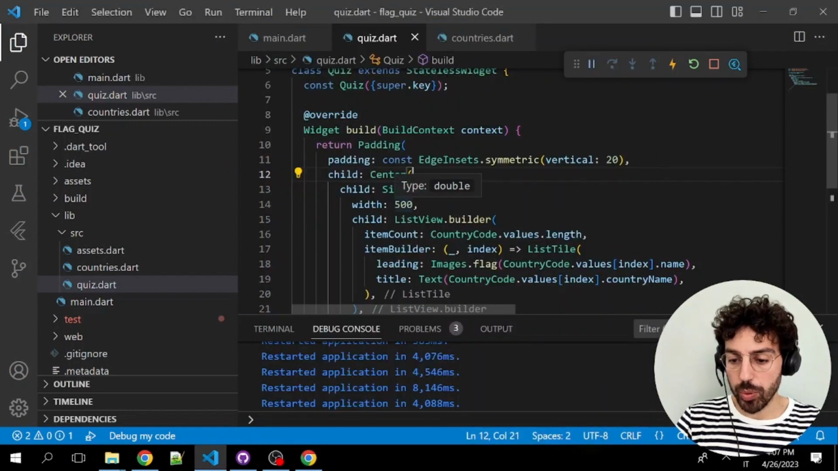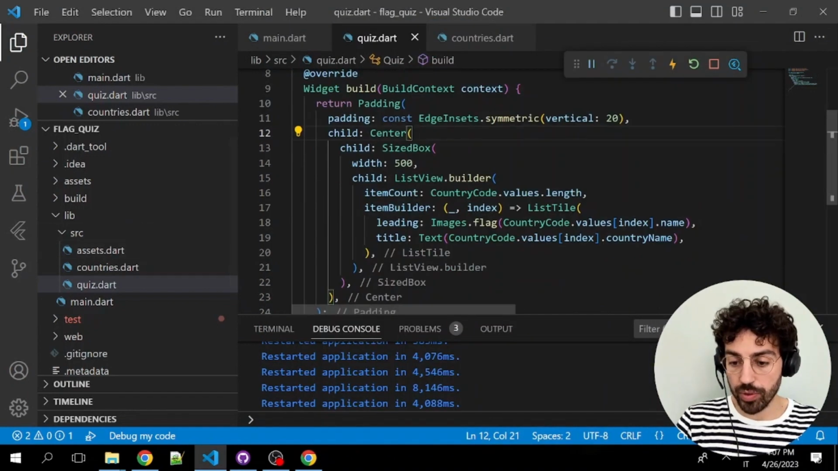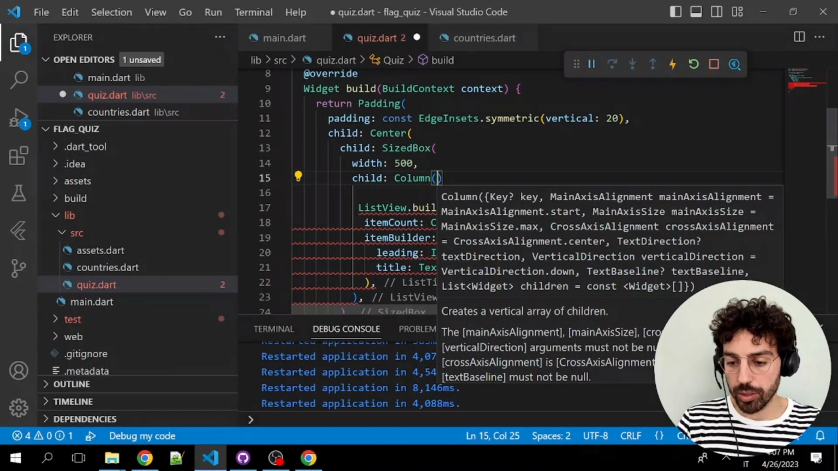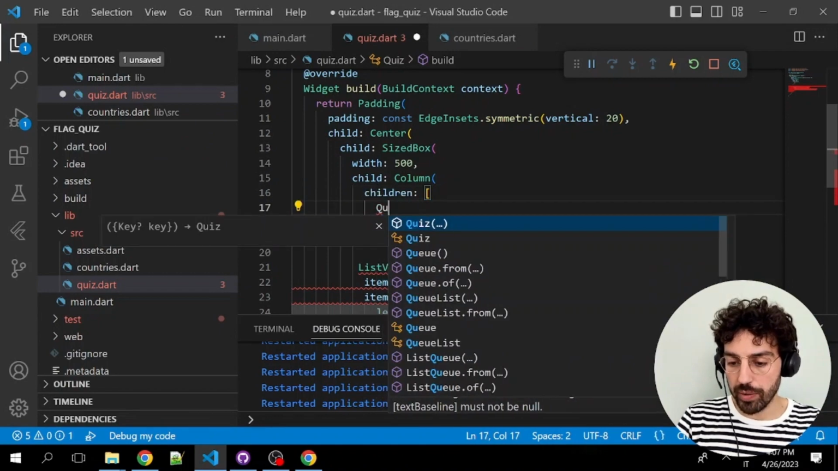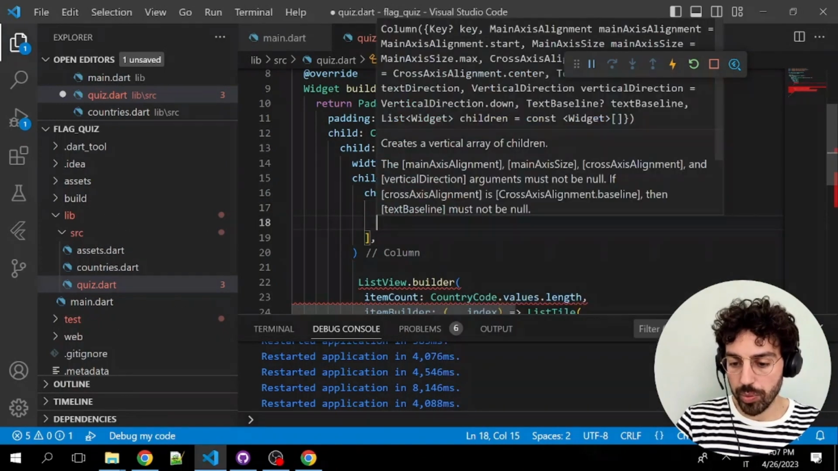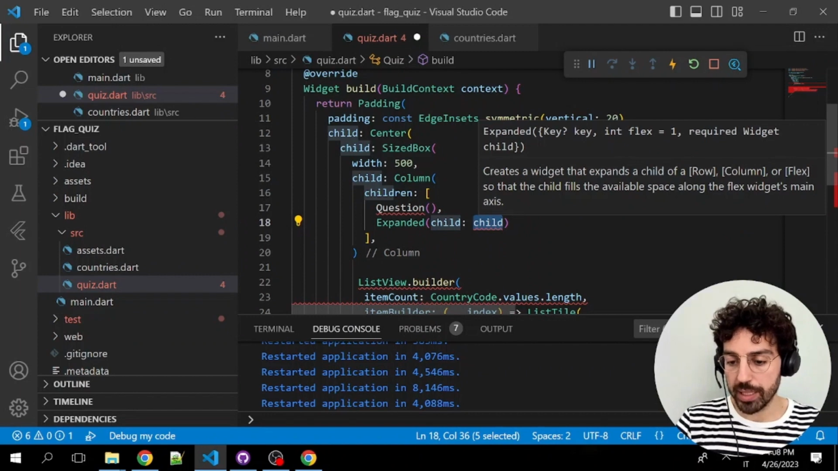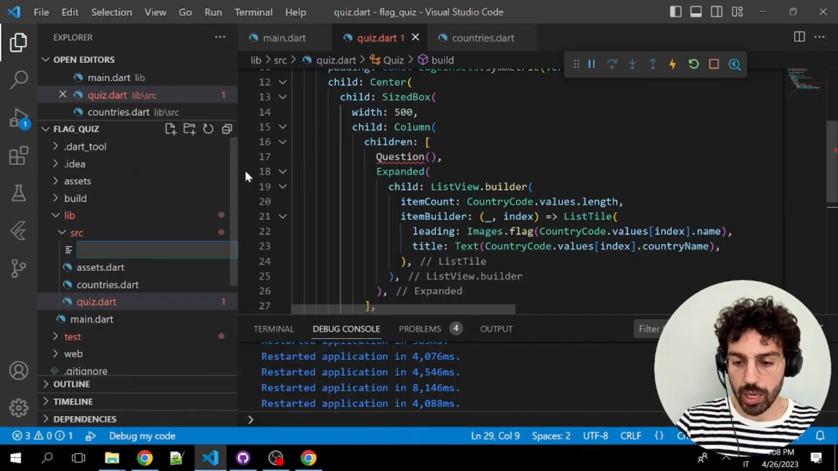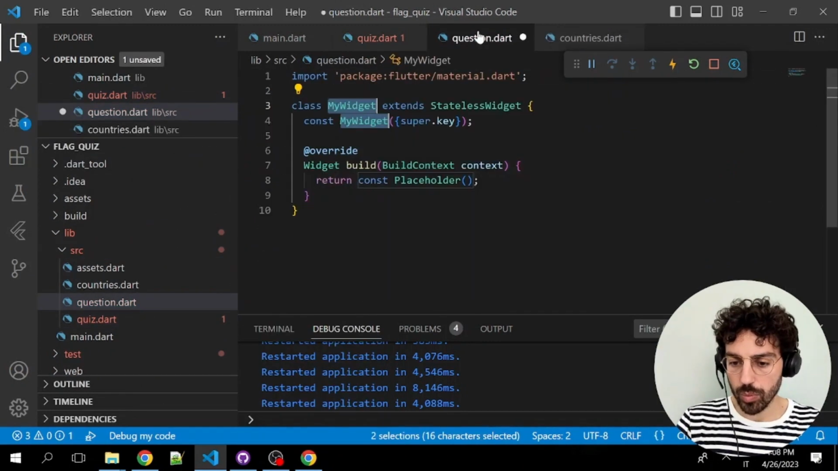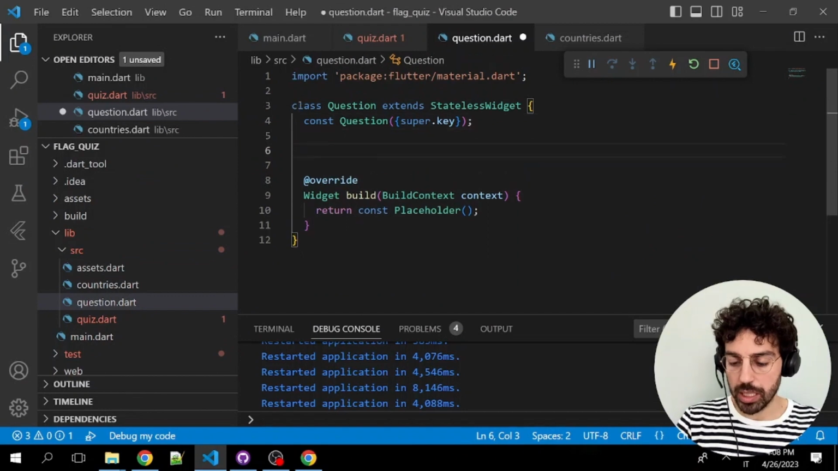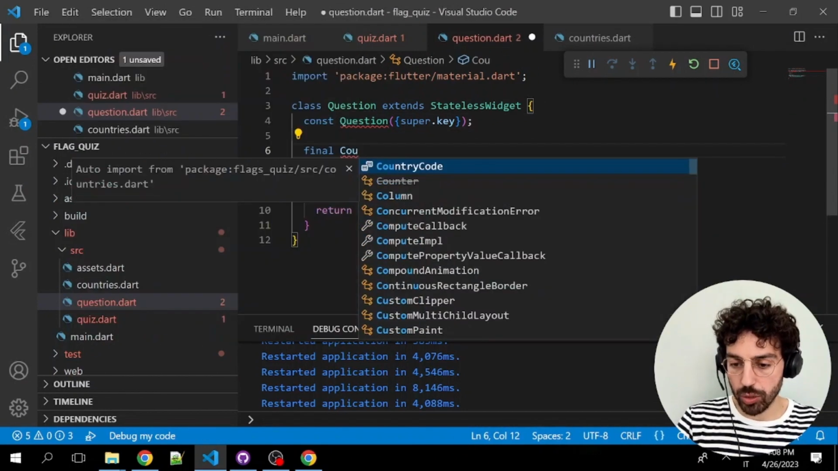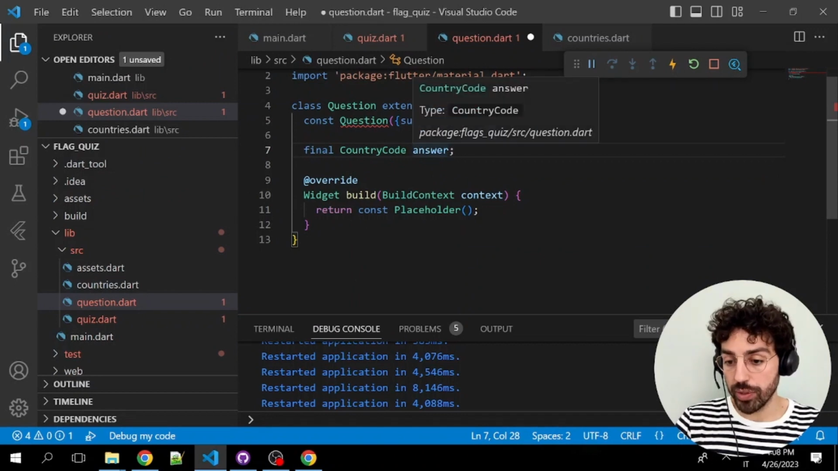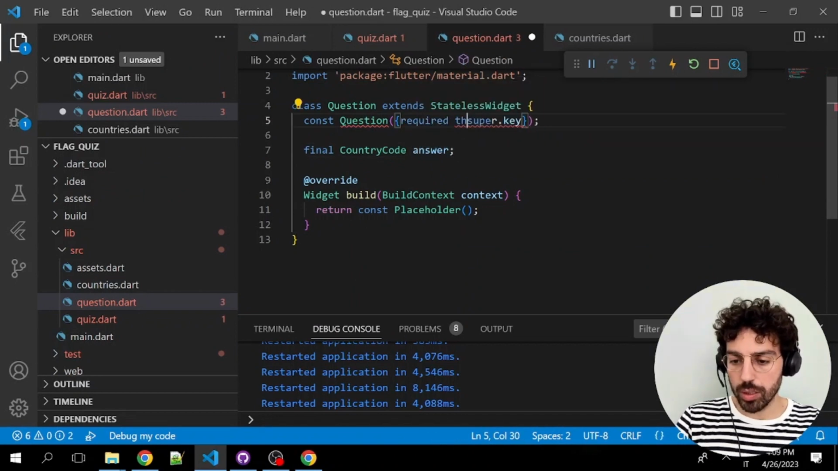For step 2, we want to add a question. So first of all, we need to have a column to support both the list and the question. So we will have a question, and we will have our list that needs to expand for all the available space. We can make a question widget from material. And the question has a parameter that is the country code. I will call it answer because it's also the country code of the answer that we want to find.